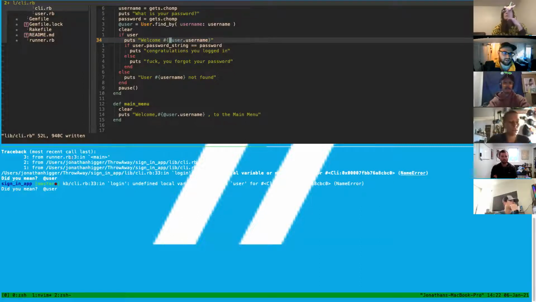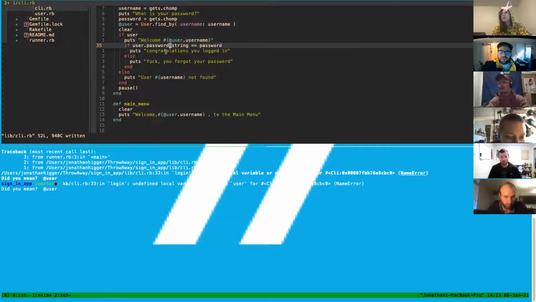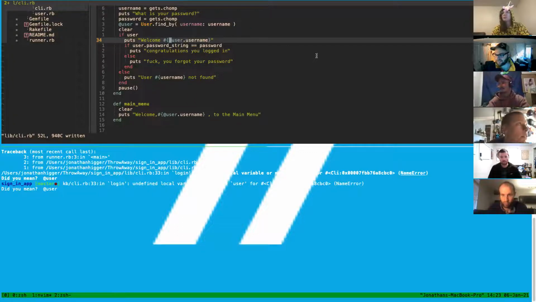But let's look at this message and try to read it. I really should have fixed my terminal. It's saying undefined local variable or method. I only know that because I've seen this message 1,000 times. And I think somewhere it's saying user, and then here it's saying @user. Did you mean @user? So what it was saying was that somewhere I tried to type in user and I accidentally typed in @user. So that's what we've got to do to fix that.